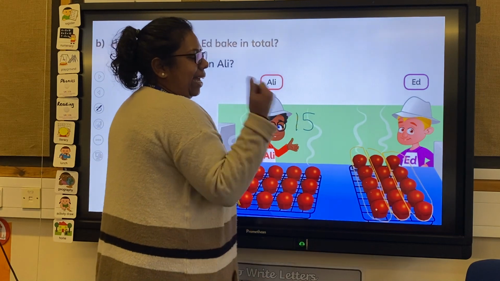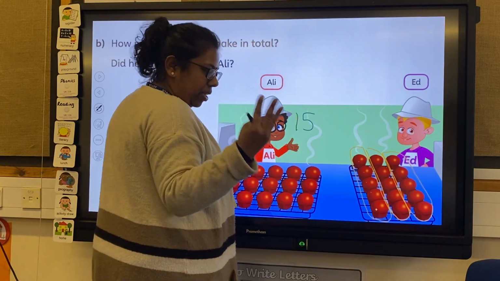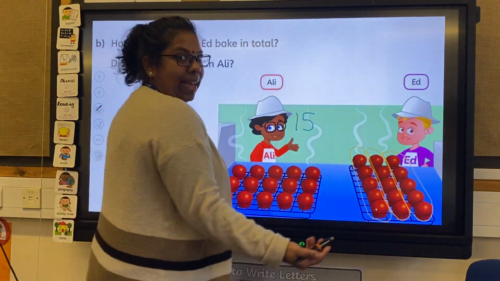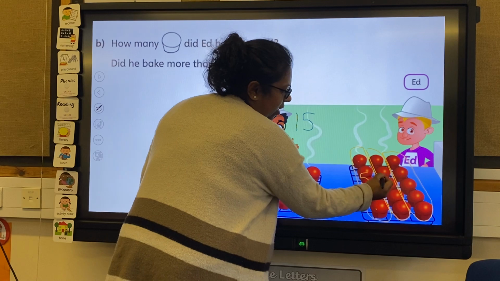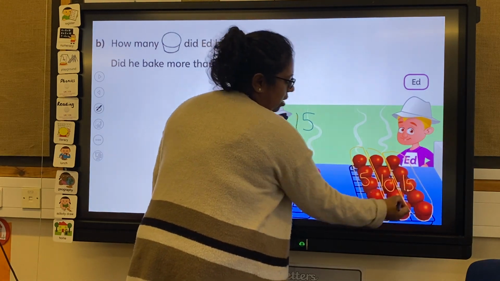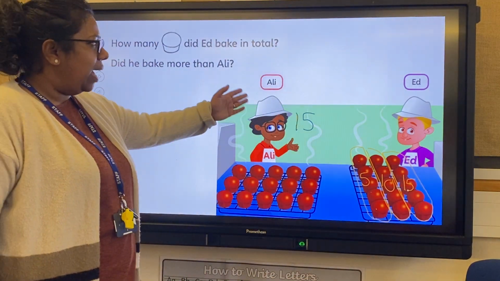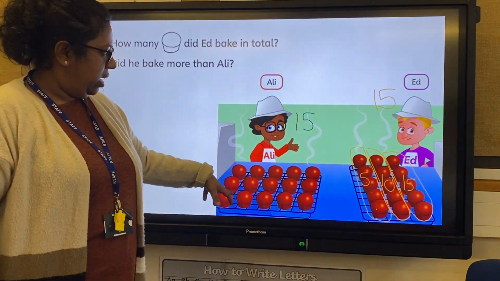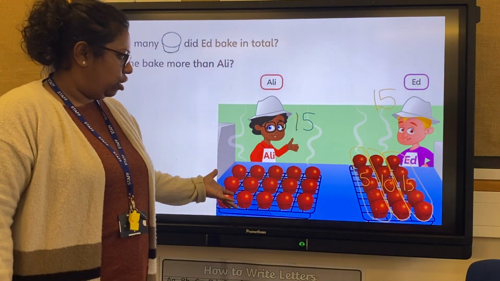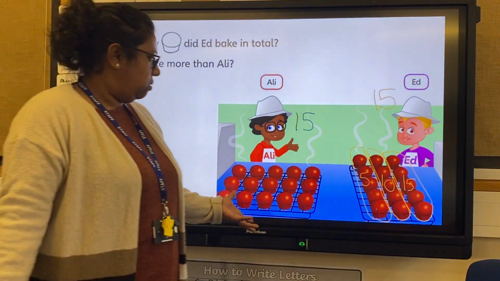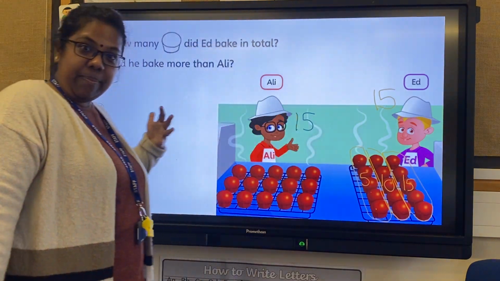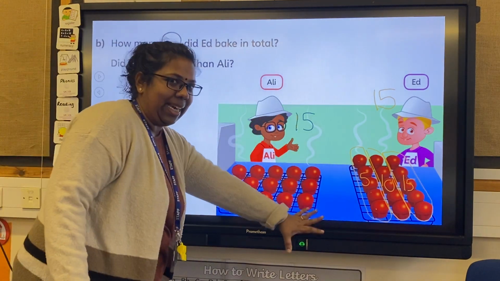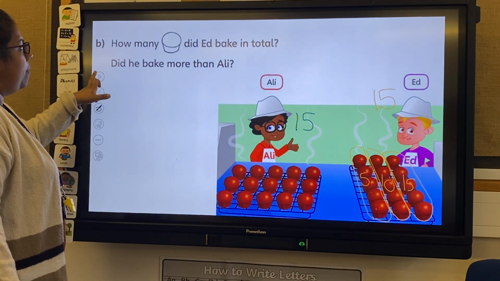Oh, guys, there are 3 groups, 3 rows, and 5 muffins in 1 row. So I can count in 5s, can't I? 5, 10, 15. What do you know? Both Ali and Ed had 15 each. Do you know what? I looked at Ali's and I thought Ali must have more because it just looks more. But it turns out they have exactly the same. So there we go. Did he bake more than Ali? No, he didn't. He baked exactly the same as Ali. All right? Because they both have 15.